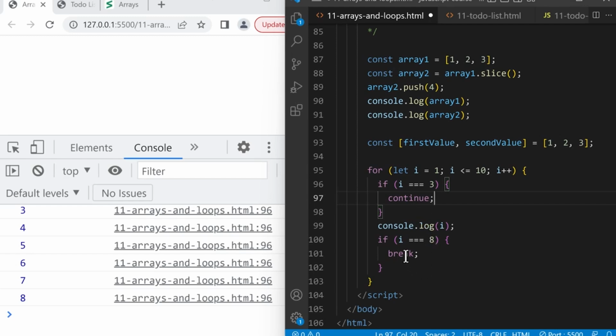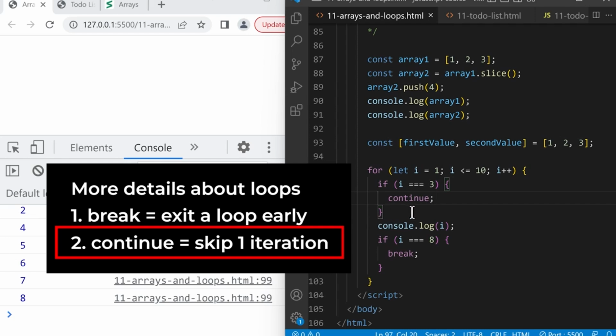This will skip the rest of this code and go back up to the top of the loop and do I equals 4. If we save, this will skip 3 in the loop. So continue lets us skip one iteration of the loop.